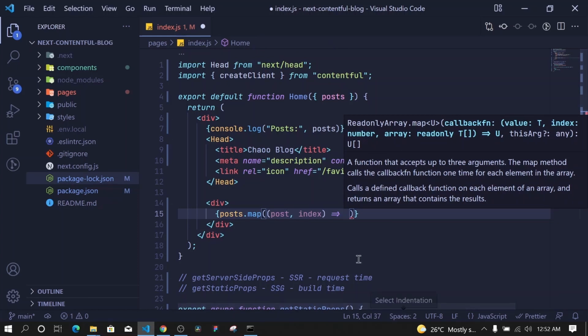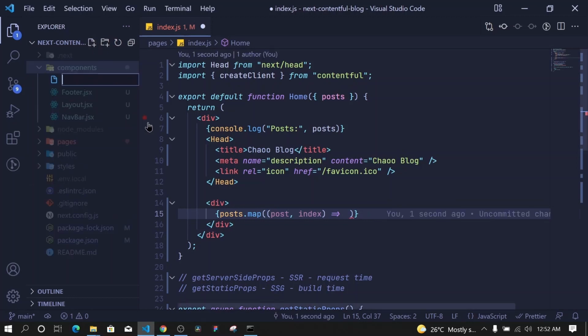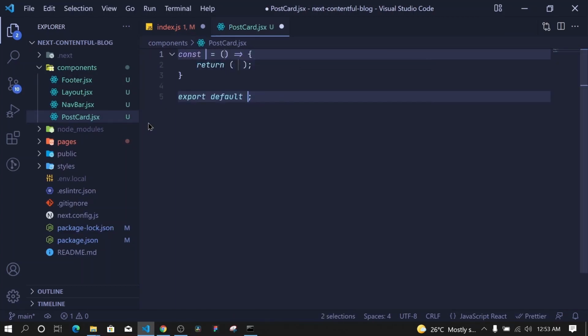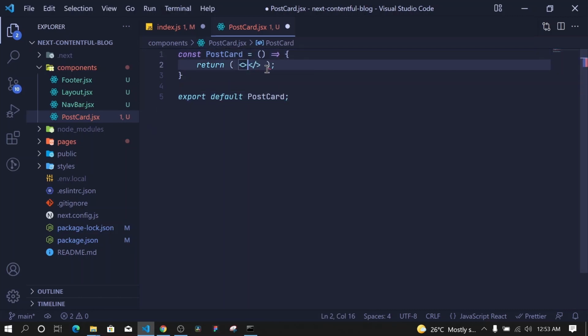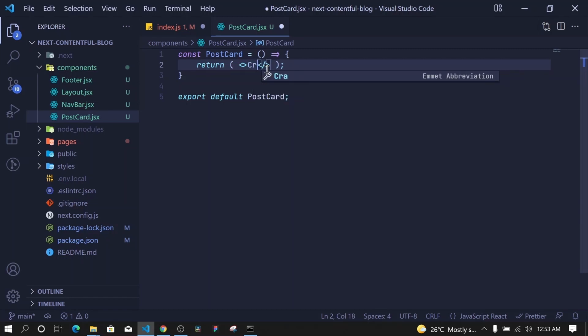So first of all, let's create a card component. So I'll come to components, I'll add a new file, and I'll call it PostCard.jsx, and I'll use sfc to generate a React component, PostCard, and all I'll do for now is return some JSX, and I'll say card. Okay, I keep misspelling, but it doesn't matter.